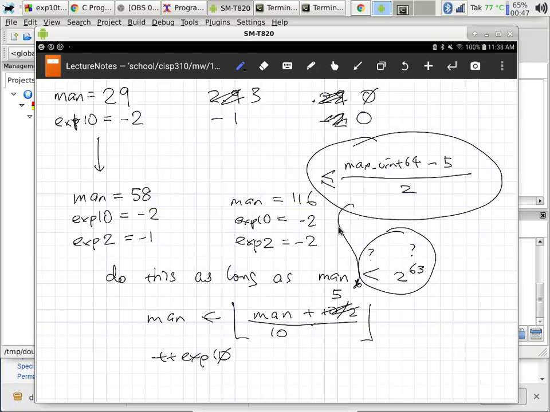What are you going to do with that huge number? Add 5, the whole thing divided by 10, that becomes the new mantissa. But because you're dividing the mantissa by 10, you have to add 1 to exp10. And then do the whole thing again until exp10 is 0. Exactly. So without actually spelling out the loops in C, I think I'm giving you the logic to do it.